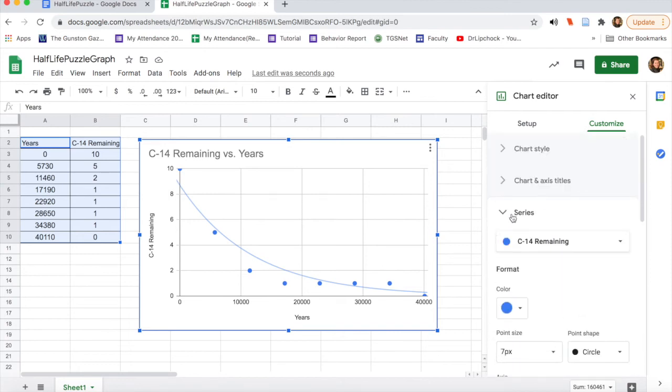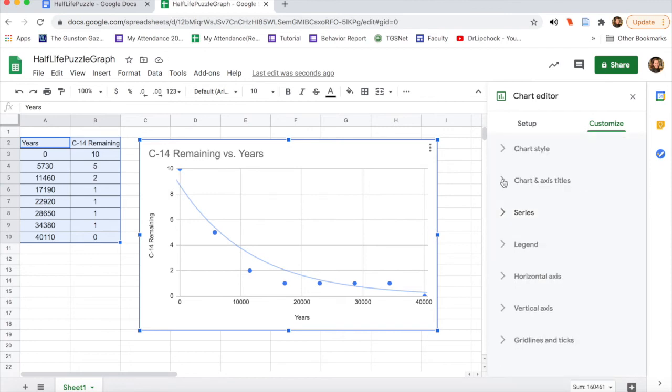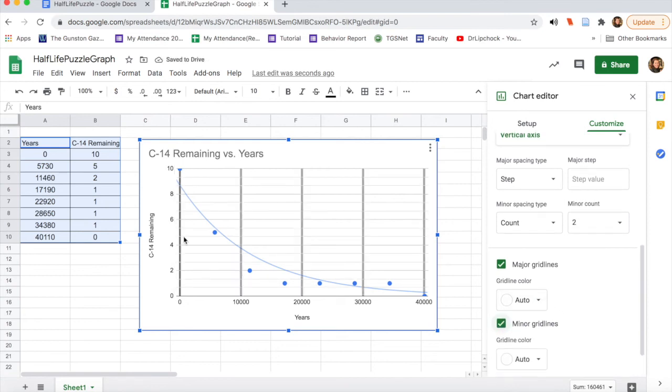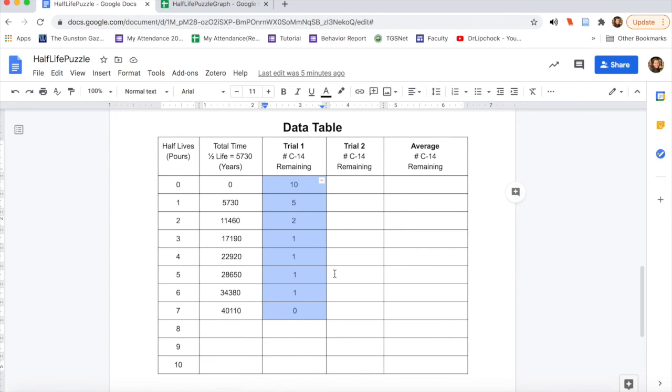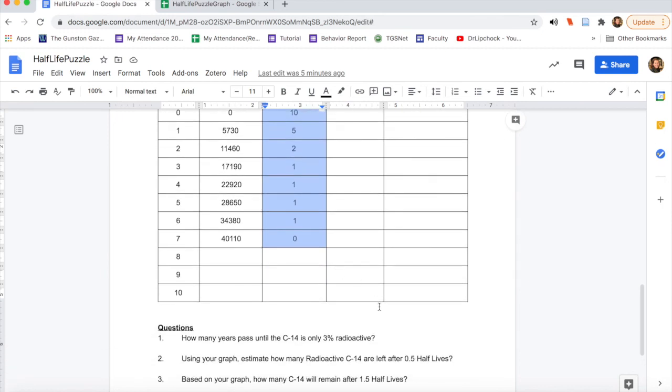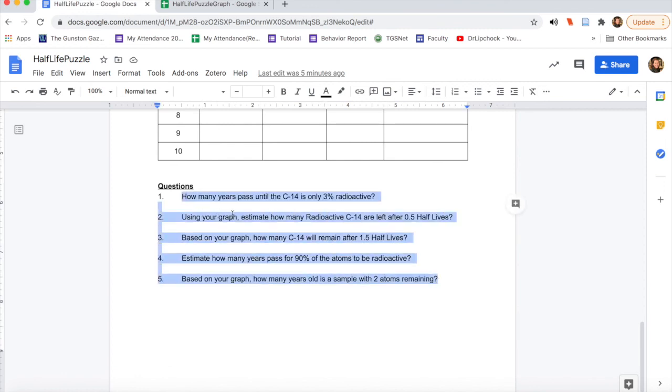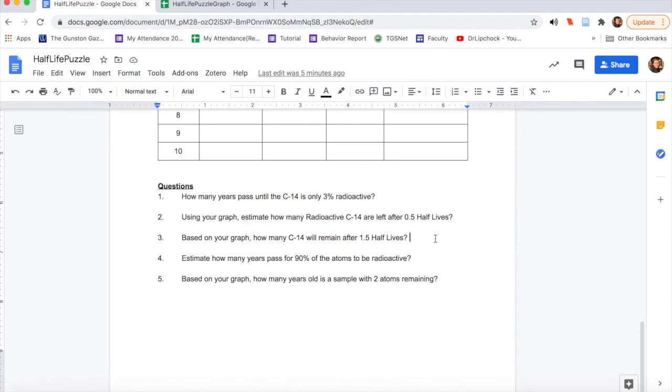If you are having trouble estimating, it may be useful to add grid lines. If you add minor grid lines, it'll give you more lines to be able to estimate the values. So if you go back here, you're going to do your data table, make your graph, make sure you attach your graph to the assignment, and then once you get down here, you're going to use your graph to estimate these things. That's why it's important that you have the graph, and adding the line helps with that.